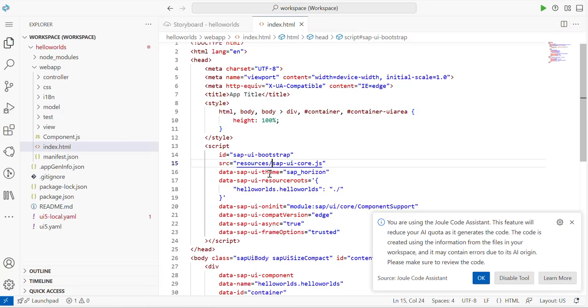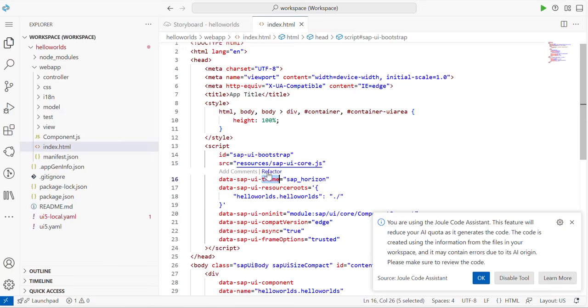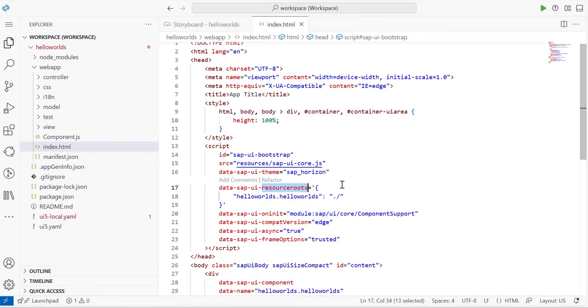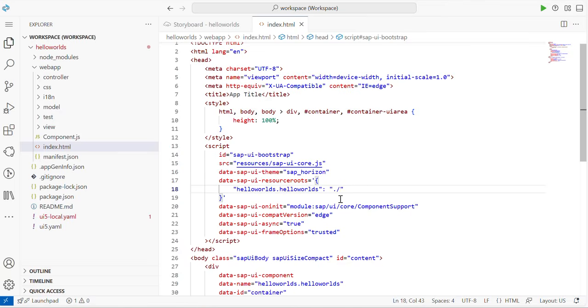The next one is data-sap-ui-theme. This is the configuration option. This is the theme designing. I set the default theme. This is the latest theme we used. Next, the data resource routes. Here this defines the namespace mapping. Hello world is the app namespace, dot slash indicates the root path. So directly it will go to the same folder.